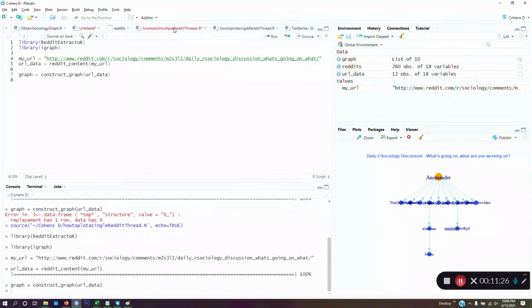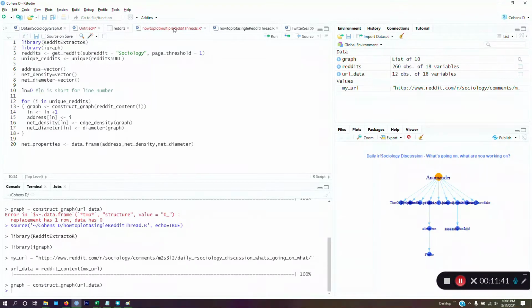To do that, and to talk about a number of comments that are going on, or a number of commentaries and a number of discussion posts that are going on simultaneously in one Reddit thread, we can head over here to a third script. And in this third script, we're getting a little bit more involved. But let's start with what we know, okay?